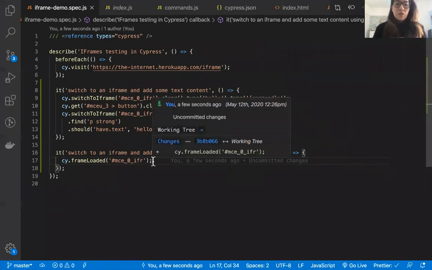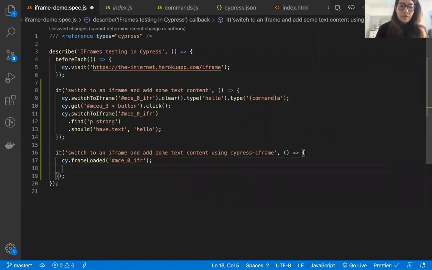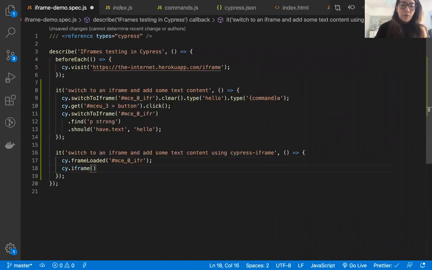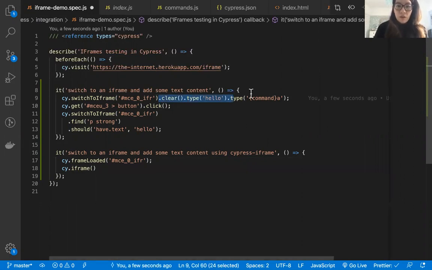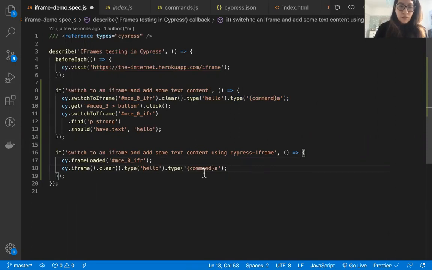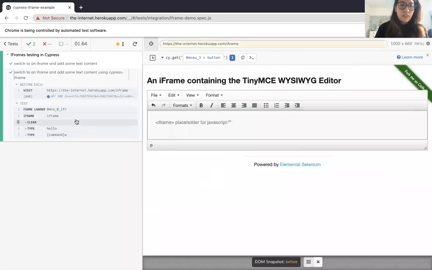The next thing, so you can't do .clear, .type. You need to use another command called iframe, I believe. Yeah. So once we have the iframe, we could then do the same thing here that we've done on our previous test. So I'm just going to copy this one, add that here, click save. Go. So you could see here as well that it's typing the hello command.